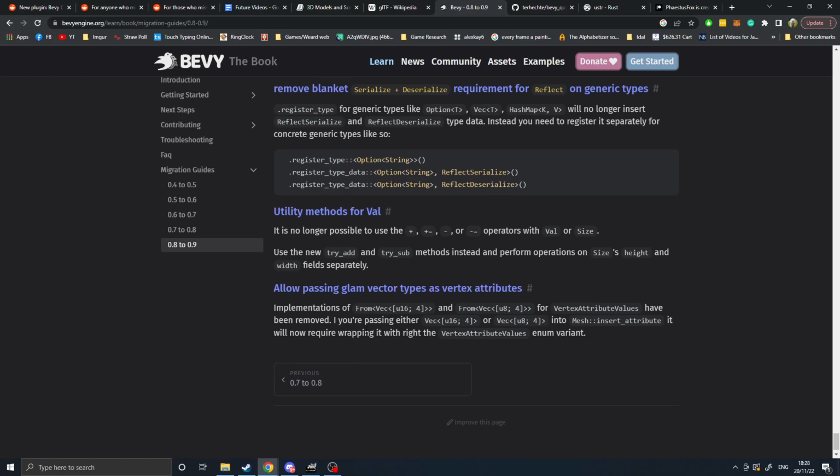And finally, they've changed it so that you have to pass in the glam vector types. You can't just pass in arrays of the vector. And so they're saying you have to now wrap that if you're using that inside of your vertex attribute. And this is about making all the vertex attributes optional. I believe when they've done that, they've now also said that you need to specify which vertex type it is, because Bevy can't intuit that by where you're placing it because they're optional now.